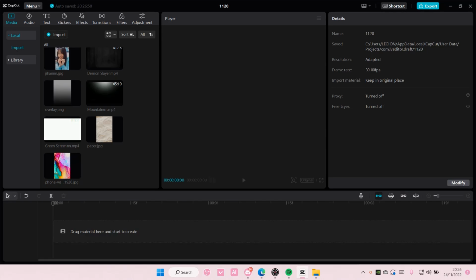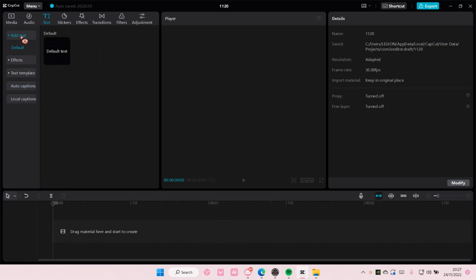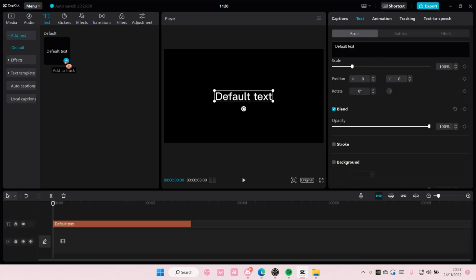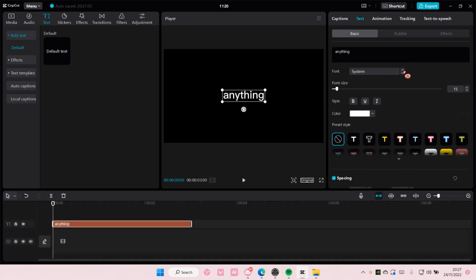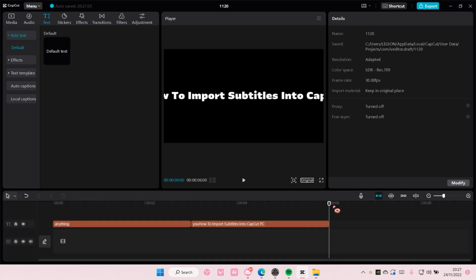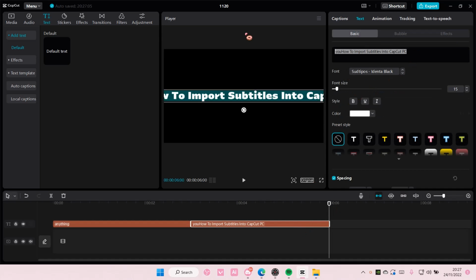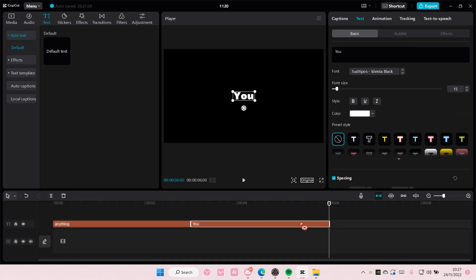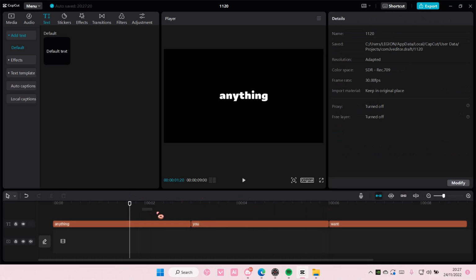In this video I'll be showing you how you can add video transitions to text on CapCut PC. So I'm just going to select text and add a default text, and I'm just going to type anything you want. So I'm just going to split it in threes. There you go. And then I'm just going to select these three.